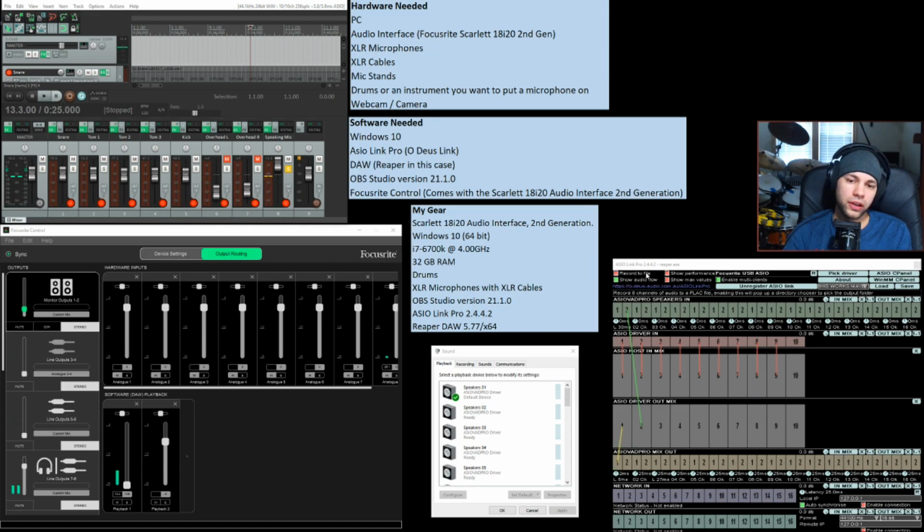Okay. So again, this is all from my experience. So, hardware needed. Of course, you're going to need a computer. You're going to need an audio interface. I use the Focusrite 18i20, the 2nd generation. That works fine for me. You're going to need some XLR cables, stands, drums, or whatever type of instrument you're trying to put a mic on. You'll need a webcam, you know, the usual stuff, okay?